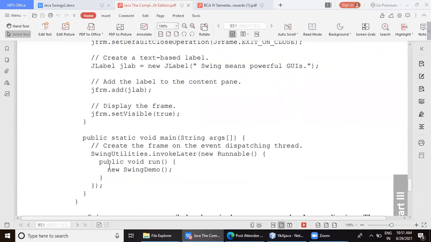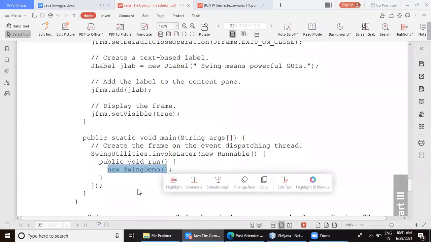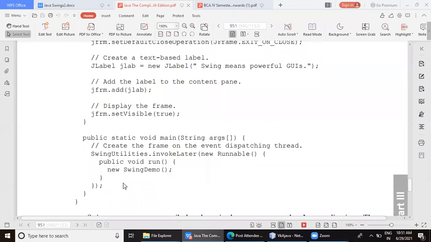Instead of that, here, yeah. So, okay. What is this? Let me tell you. Please concentrate because it is a little complex.